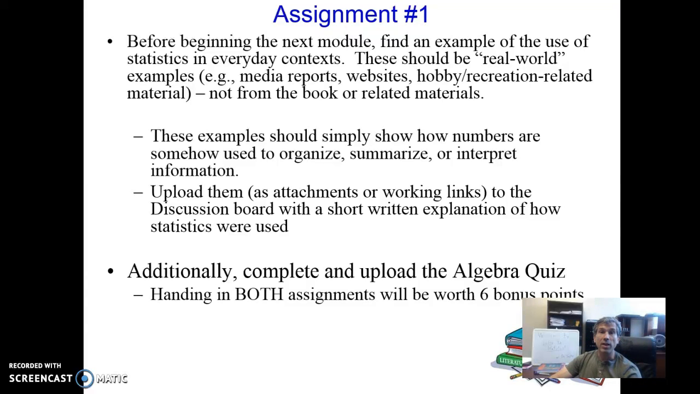Somewhere outside of the academic context, outside of this class, outside of any other class you're taking, something in just your everyday life, I want you to find some kind of an example of how statistics are used. So it could be from a news report, it could be from some kind of a website, a social media posting, it could be something related to recreation or hobbies or sports, just not from academic stuff. Because we haven't talked much about what statistics is, anything where numbers are being used to organize, summarize, or interpret information counts.